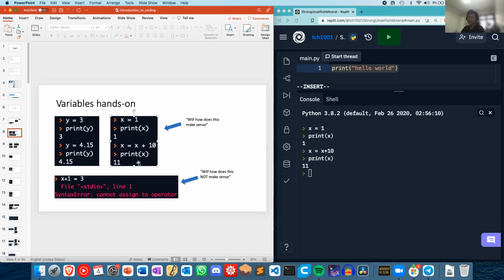So the key lesson to take away in the second picture here is that the equal sign in Python is very different from the equal sign in math. In math, it's an assertion that the left-hand side is equal to the right-hand side. But in coding, it's an assignment of the new value on the right-hand side to the variable on the left-hand side. So yeah, that's the lesson for the second picture here.